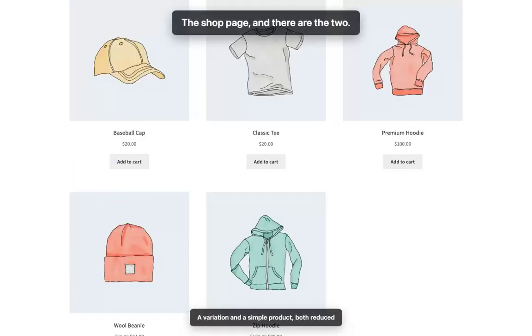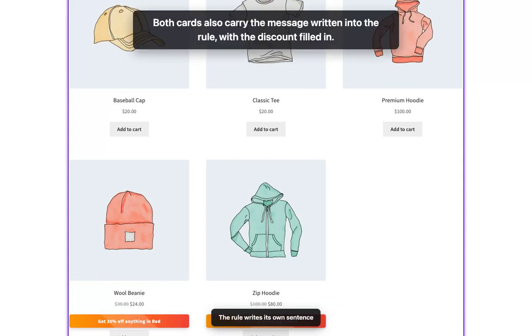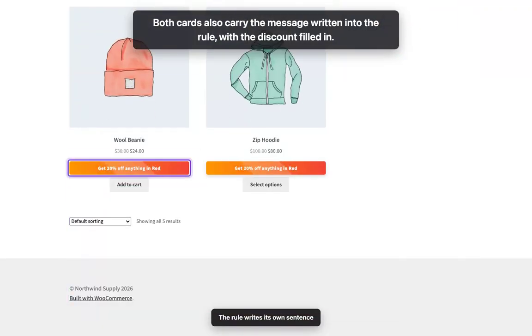The shop page, and there are the two. The zip hoodie at 80, because one of its colors is red, and the wool beanie at 24, because the beanie itself is red. Beside them the classic tee and the baseball cap have no color attribute at all and have not moved. Both cards also carry the message written into the rule, with the discount filled in. That message is per rule, not per store, so each deal can explain itself in its own words.